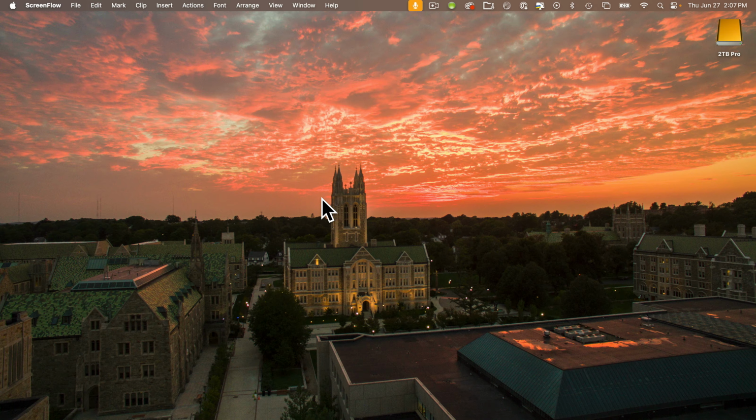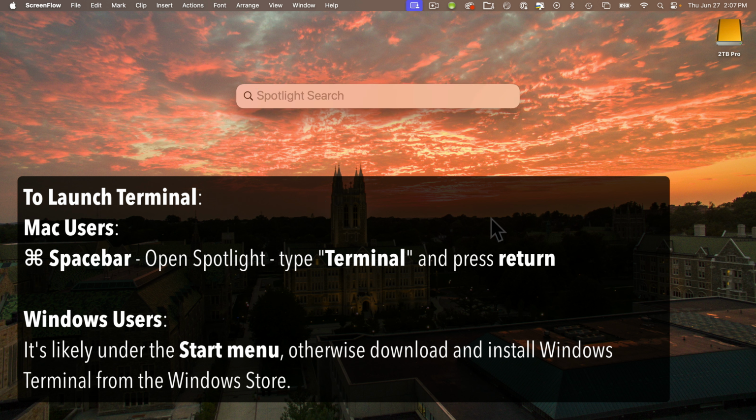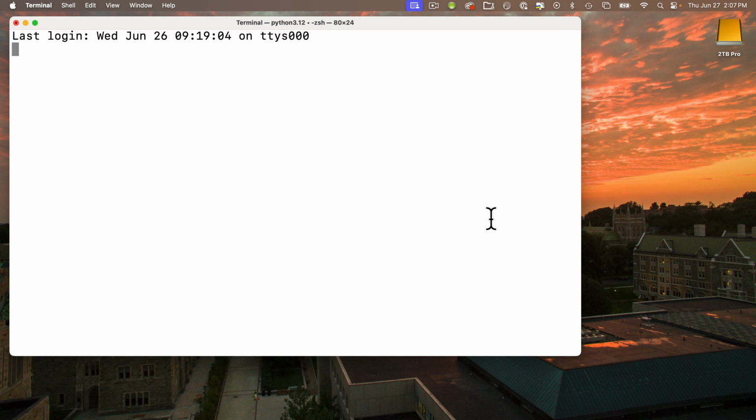In the prior lesson on CircUp, we installed the latest version of Python on your computer. If you didn't go through those steps, you can check the version number by launching the terminal program. Mac users type Command spacebar to open Spotlight. Type terminal and press return. Windows users, you should find a terminal under the start menu. Otherwise, you can download a terminal from the Windows Store.